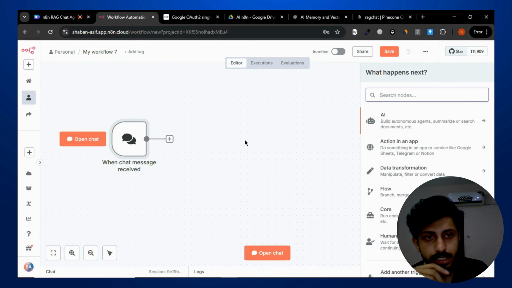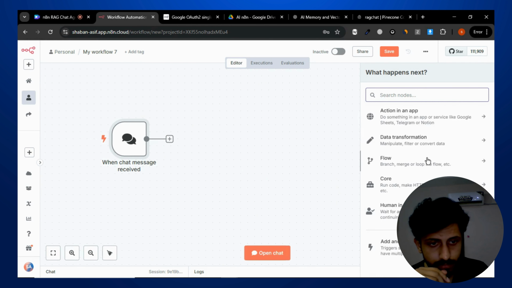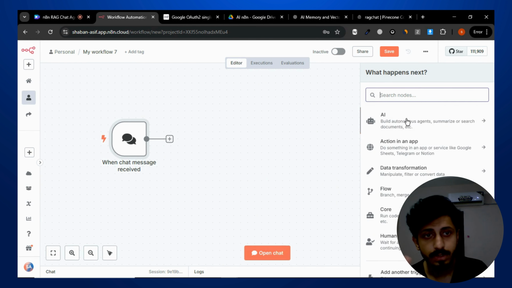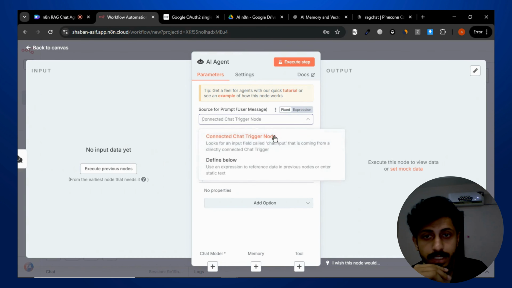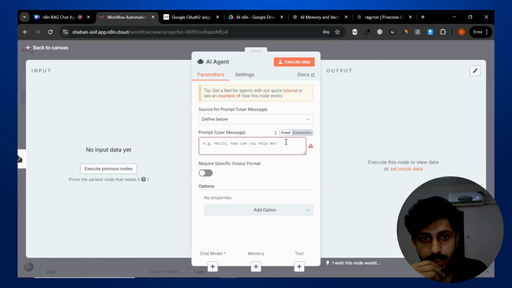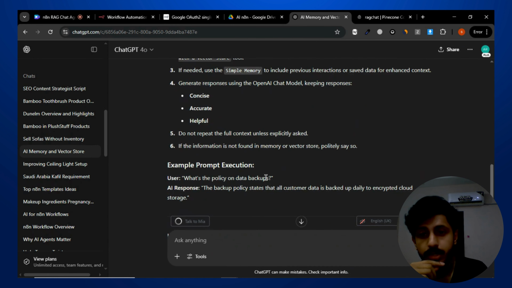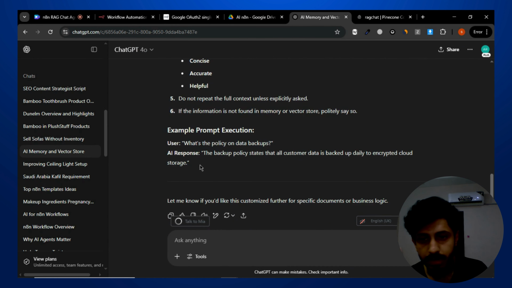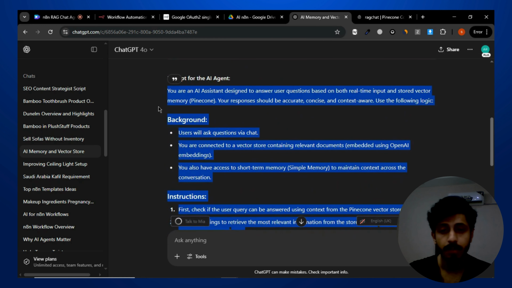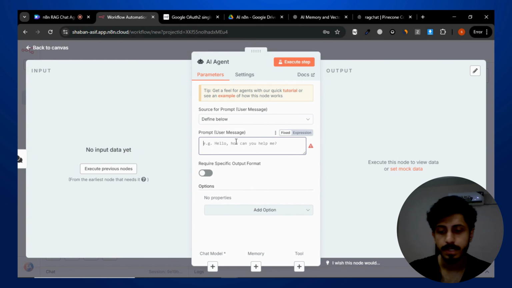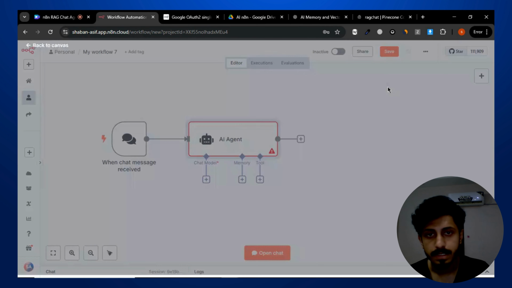In here, I need to add another node. Now this node is going to be with AI, and I'm going to add an AI agent here. Now the AI agent is going to be right here, and I'm going to add a prompt. I have the prompt ready right here, and I'm going to show you how I got to this point after I tell you how to set up the rest of the workflow. I'm going to click here, copy this prompt, and come here, paste it, and just go along with it.